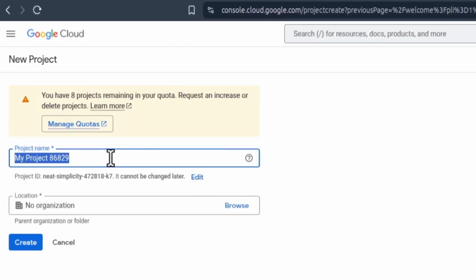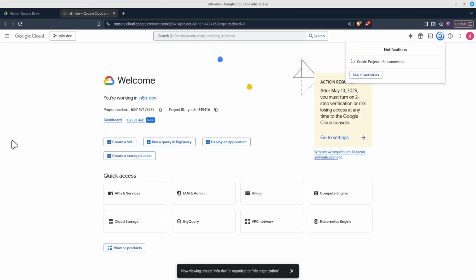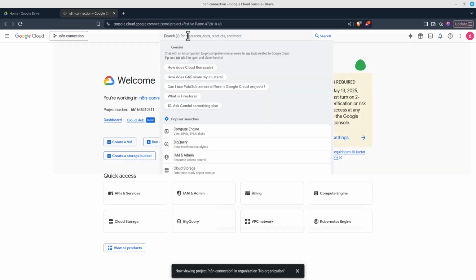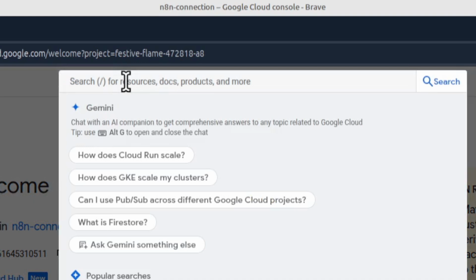Now go over to the left side and enter a project name. Then go down and click on Create. Wait for the project to be created. Then after the project finishes creating, go over to the right side and click on Select Project. Now that the project is selected, go to the top and search for Drive.